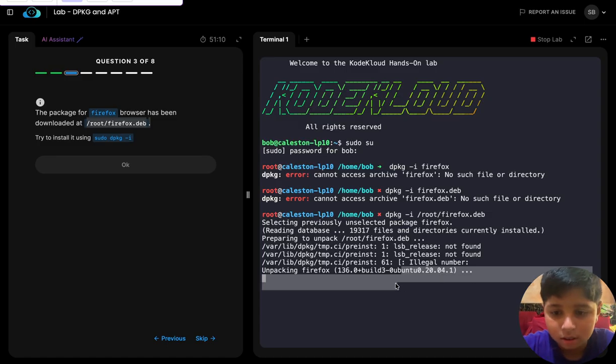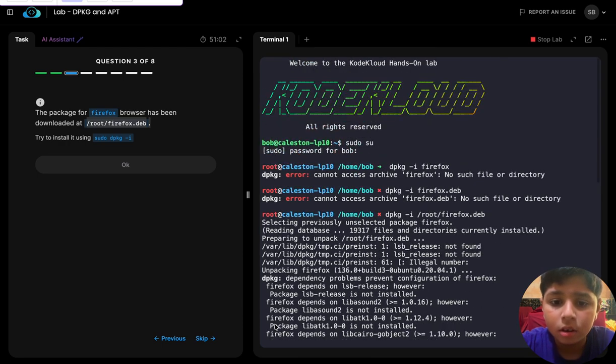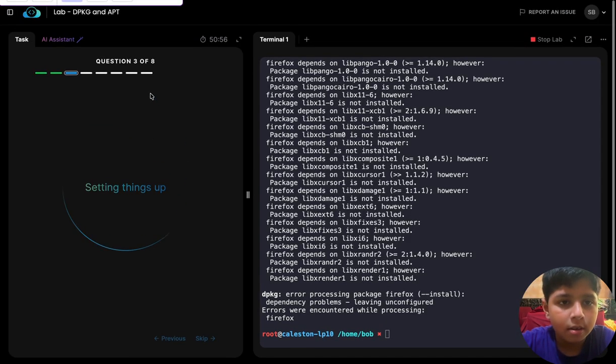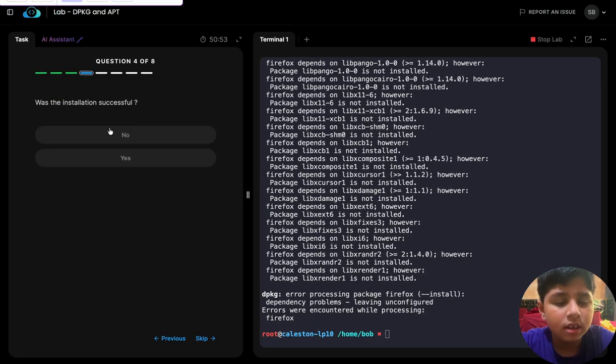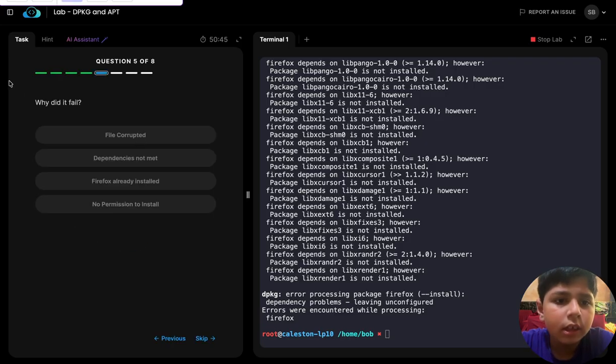But there is an error while processing Firefox. This means that the dependencies are not met. You can see here, was the solution successful? No. Why did it fail? As I told you, the dependency is not met. So we will use this option. But let's read the other options.